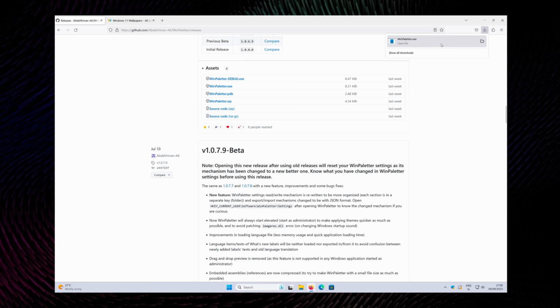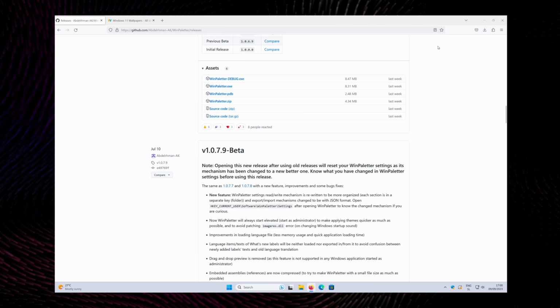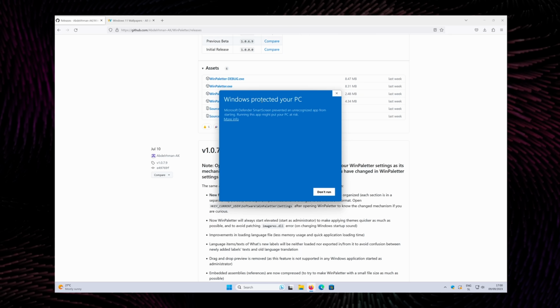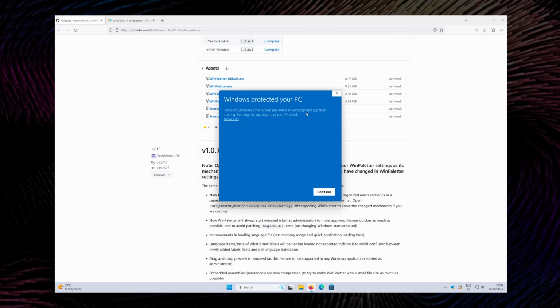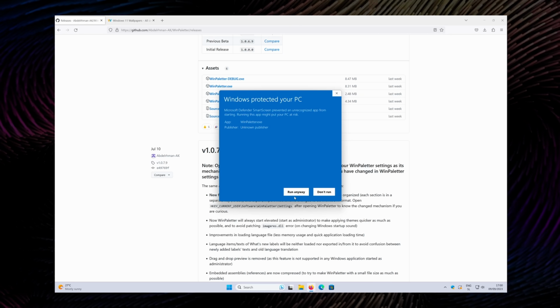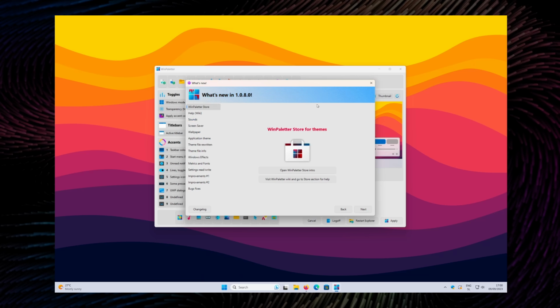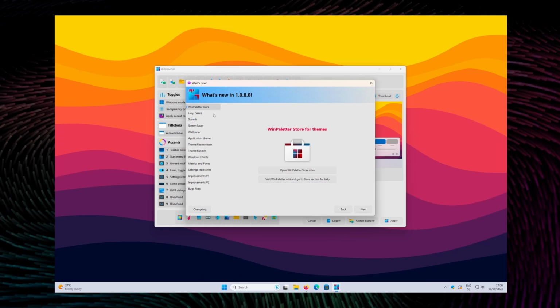And once you have the file, you can then open it by left click, and you will see this screen which says Windows protected your PC. Click on more information and then click run anyway. Once the application is opened, you should see this screen.